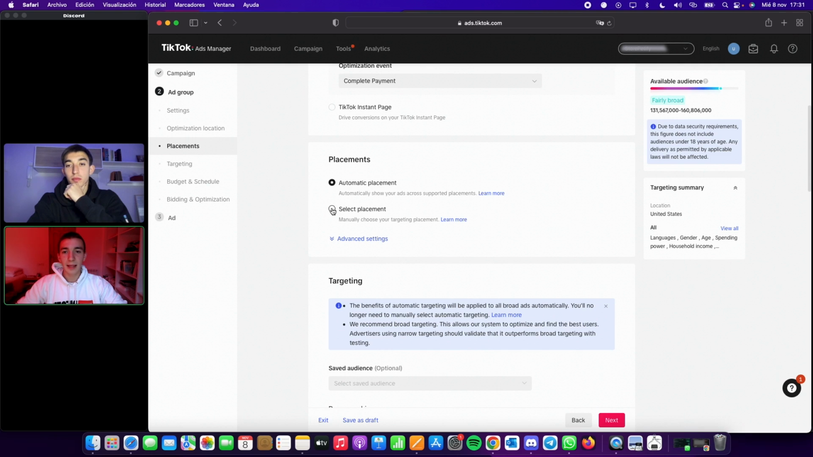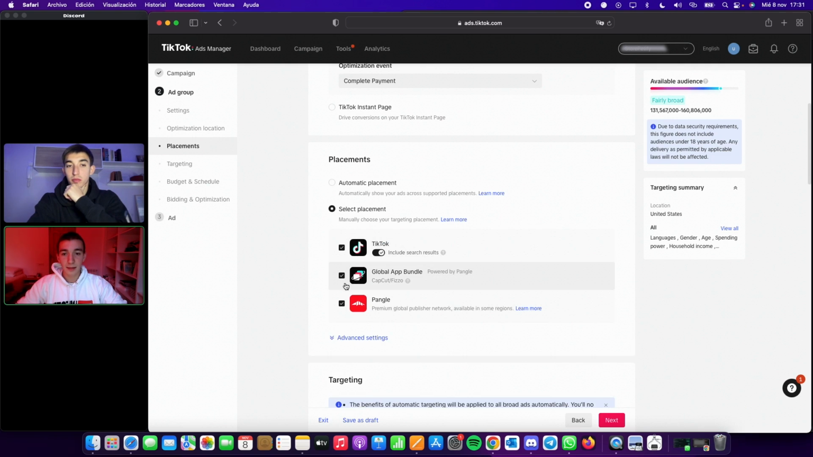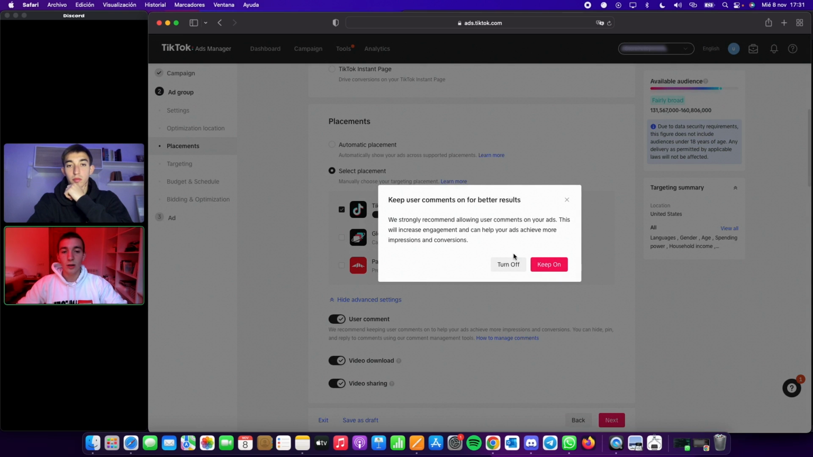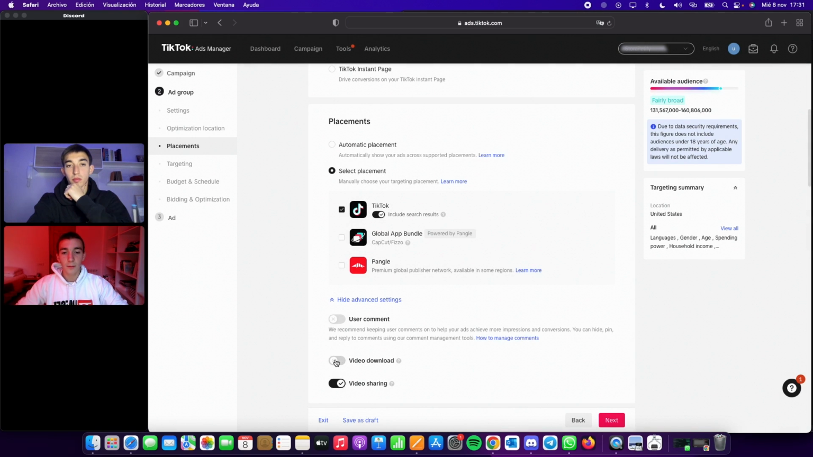Now go here on placement and click on select placement and unselect global app bundle and bundle. We only want to advertise on TikTok and that's it. Also click on advanced settings and unclick user comments, and click turn off video downloads and video sharing. We don't want this stuff on our campaign.